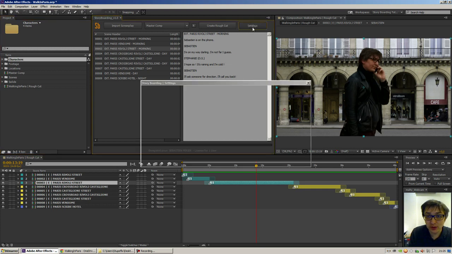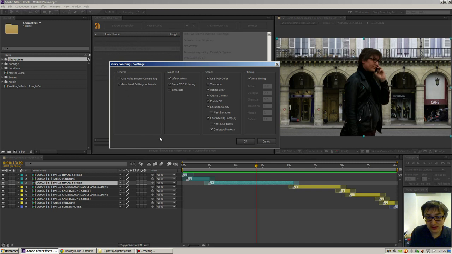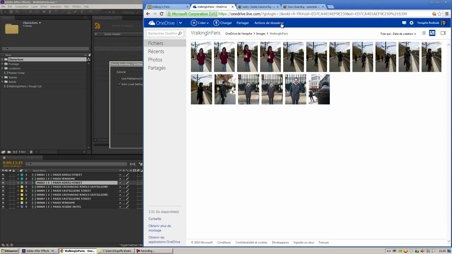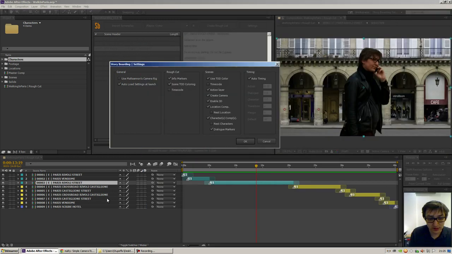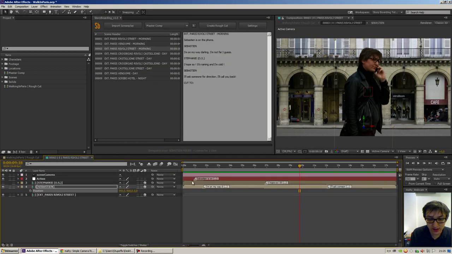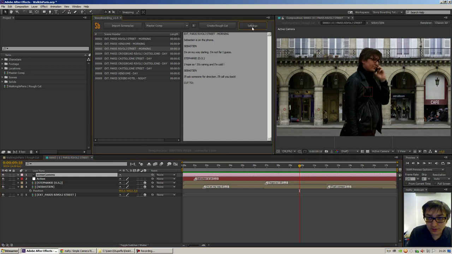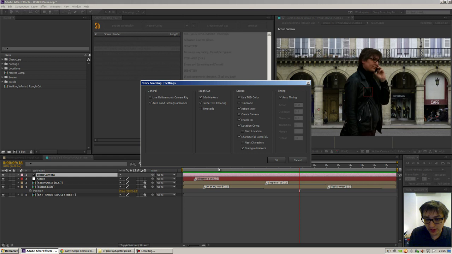I just want to show you the settings here. As you can see, a lot of settings. If you use Maltanon Simple Camera Rig, which you can get on aescripts.com, it's a very awesome and powerful camera rig. You can use it, and it will replace the camera there with its awesome rig. And of course you can select what you want to enable inside the composition. If you don't want the layers to be 3D, if you don't want cameras, you have a lot of options, and you can of course change how the timing is calculated in the screenplay.